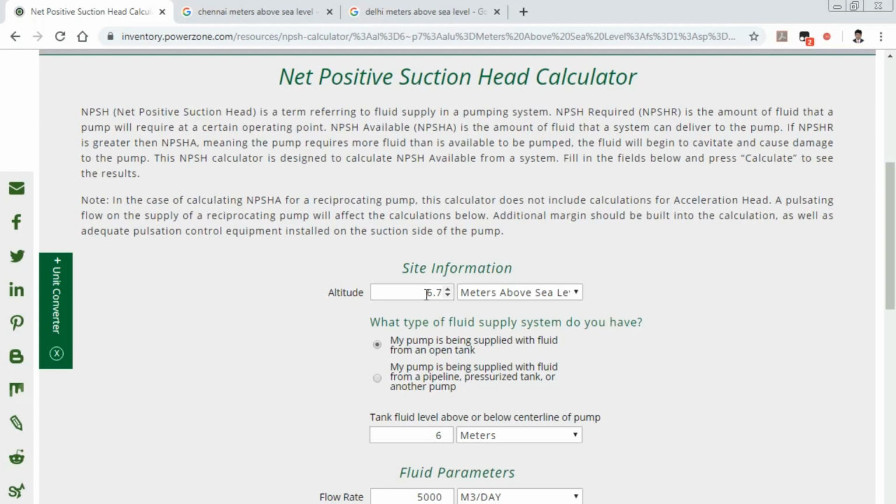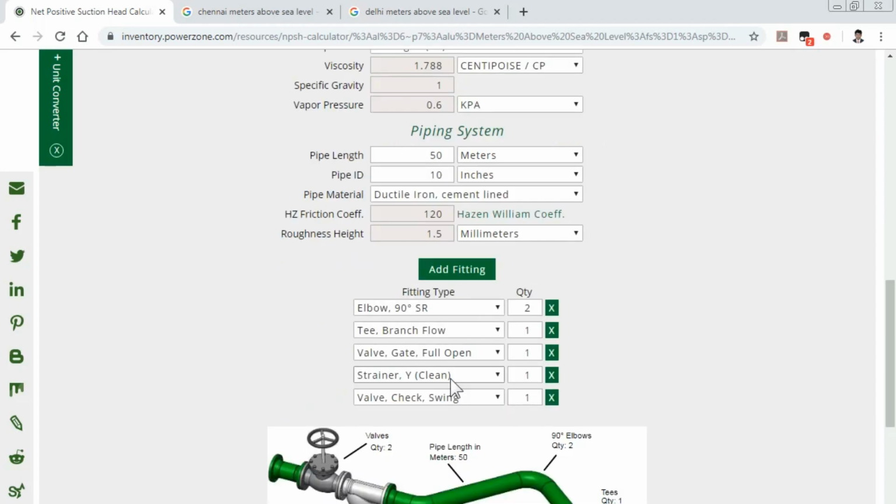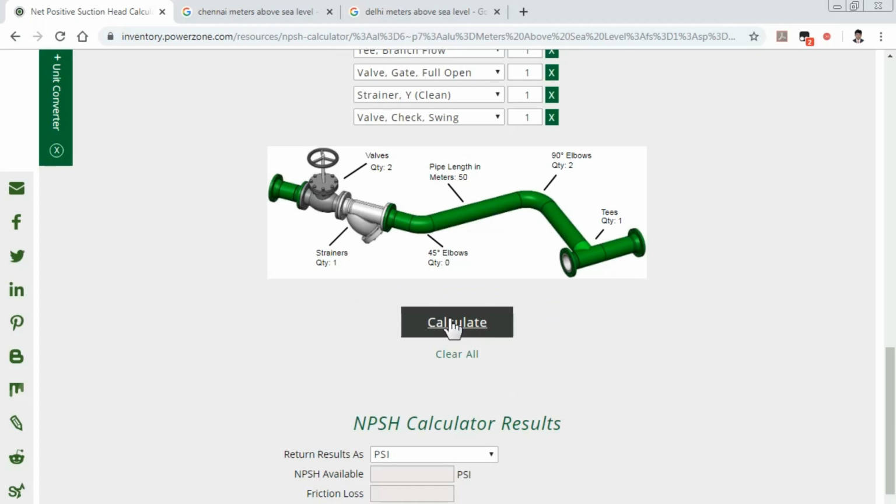Then the flow rate we have to feed, then the water temperature. Then here pipe length, pipe ID, pipe material. Then if there are any fittings you have to add them. Once you put in all these values, just click calculate.